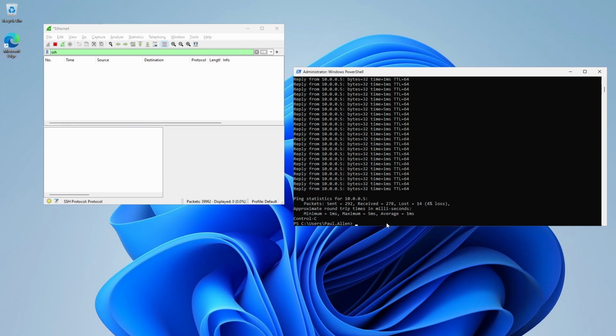So we're going to come back over to Windows PowerShell, and we'll type in ssh linus.torvalds@10.0.0.5.